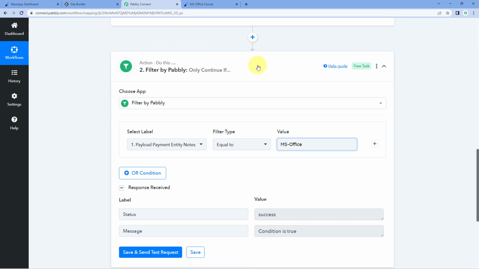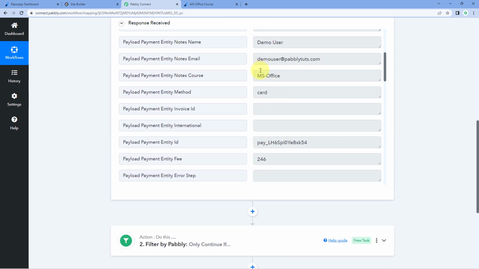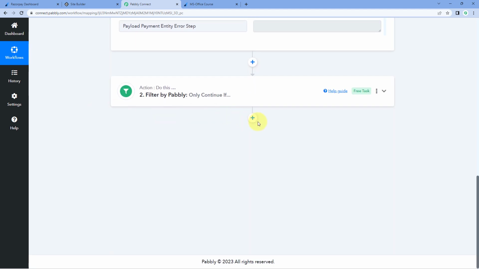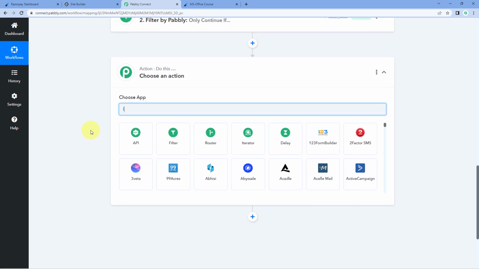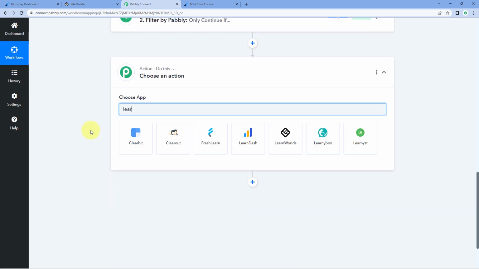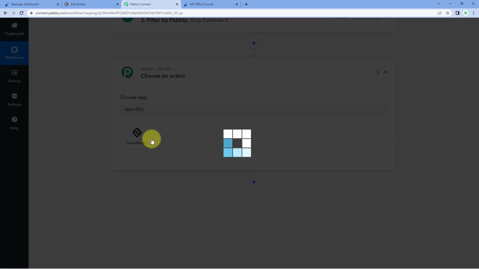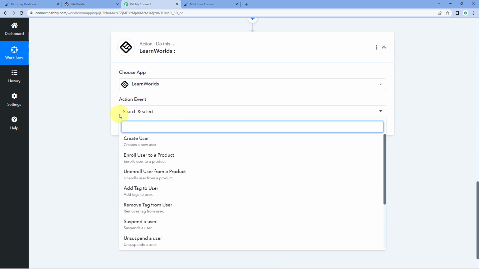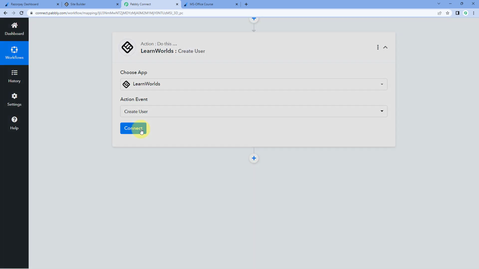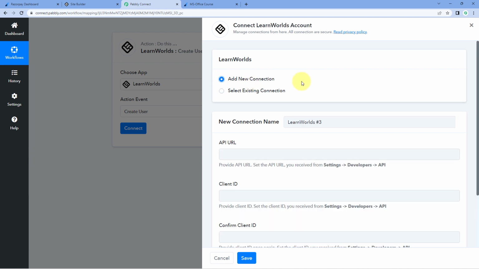Now, after adding this filter, what we have to do, we have to first add this same user as a user in our LearnWorlds account. We have to add that same customer as a user in LearnWorlds account. Now, to do this, just scroll down, click on this Add Actions tab button. And here in Choose App, search for LearnWorlds. Select LearnWorlds. And then in Action Event from the drop-down, select the action event as Create User. Click on Connect and select Add New Connection.